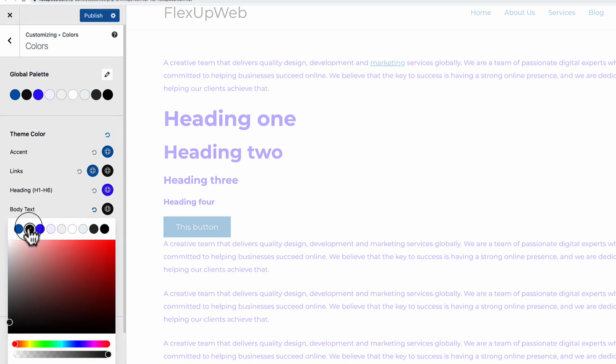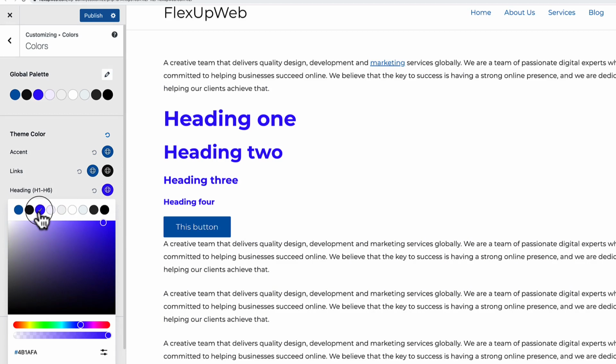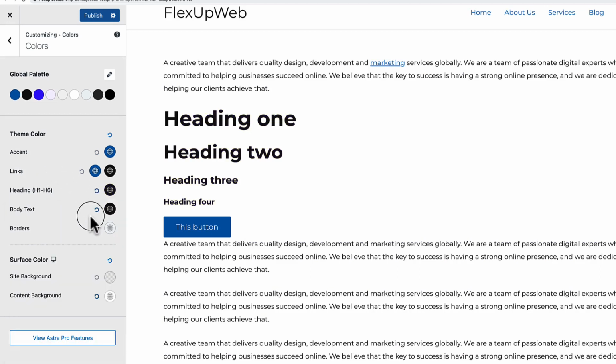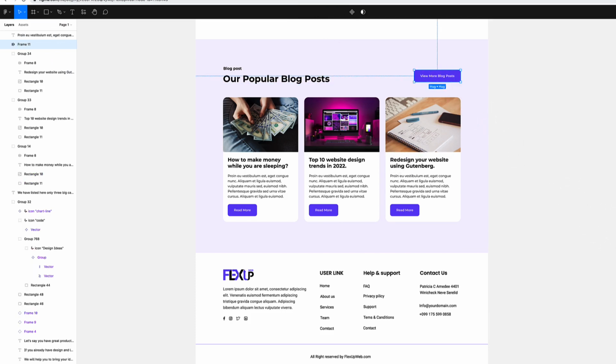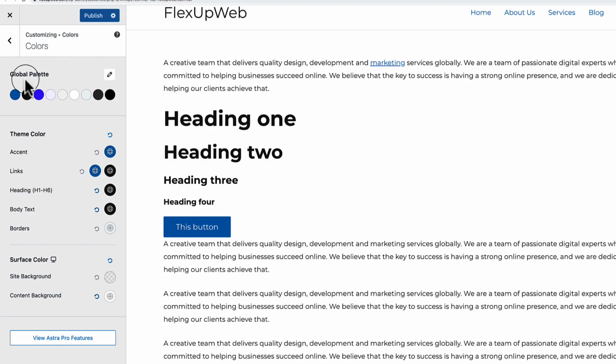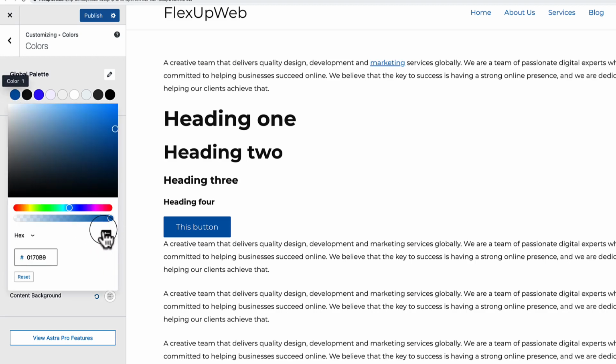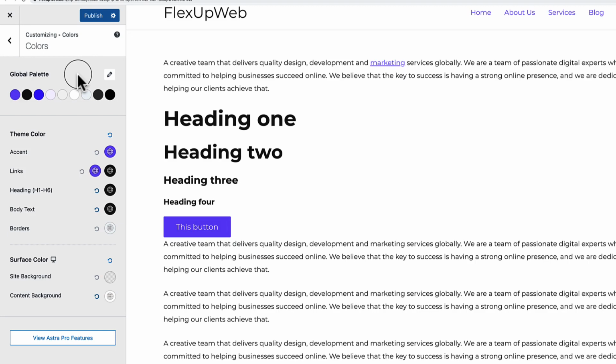Let's change it from here again, and the heading should be this one. Well, and also, I made a mistake. Copy the color, and again I have to paste it here because I removed the color from here. That's all. So we have completed our typography and color.